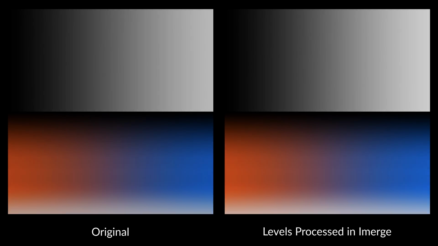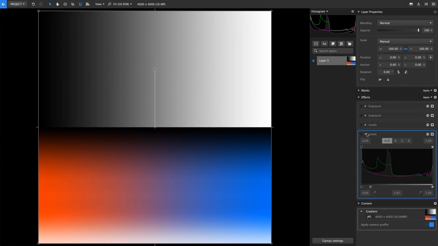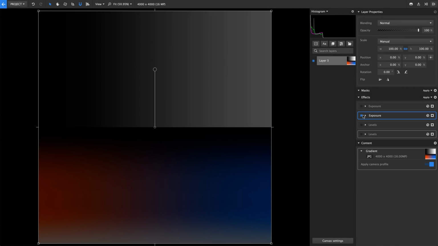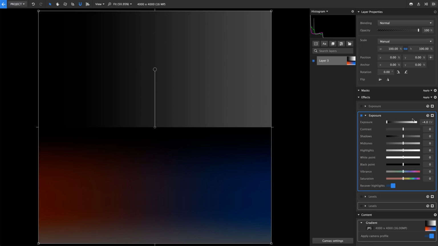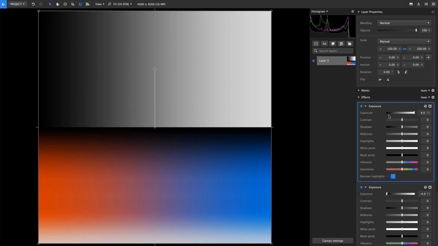Let's disable those levels and try exposure. I'll reduce the exposure a full 4 stops, then boost it up 4 stops with a second exposure effect. Again, the change is minimal, and we are retaining virtually the entire range of luminance and color data.